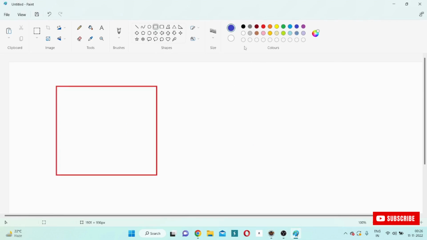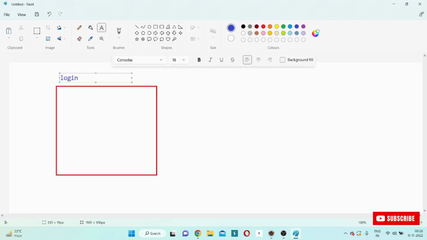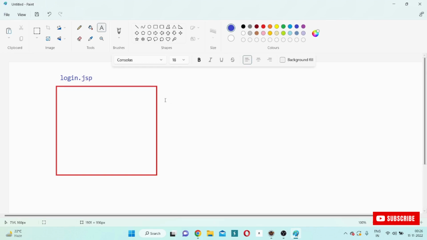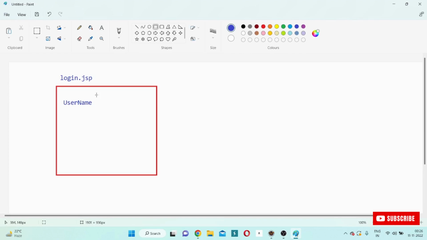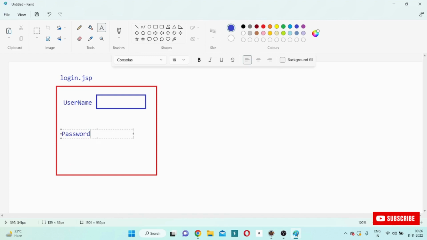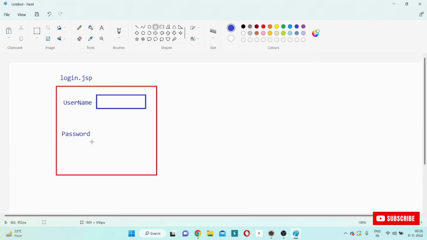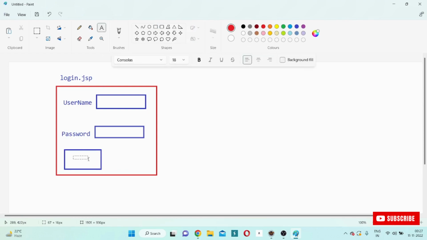Let my file name be login.jsp. Here we have two attributes. One is username and there is a text box. Then we have another attribute, password, and there is a text box. Let us have a command button, and let the value of the button be login.